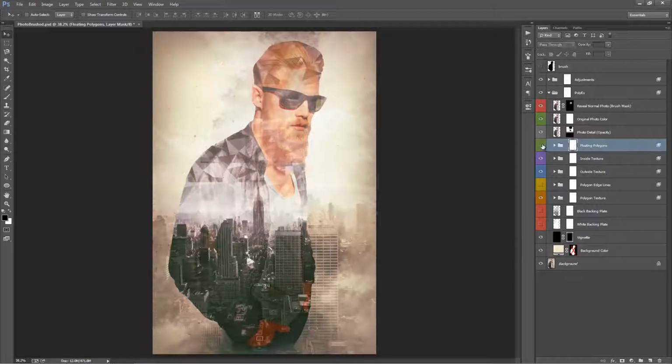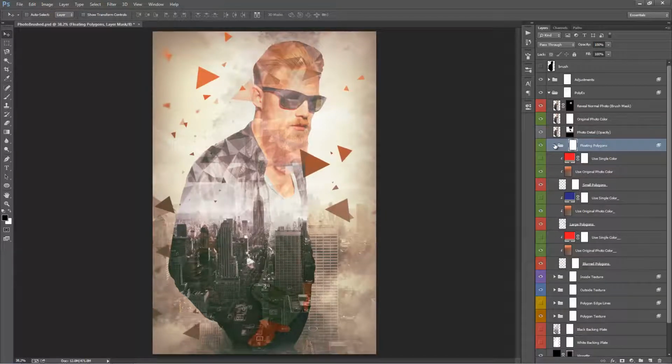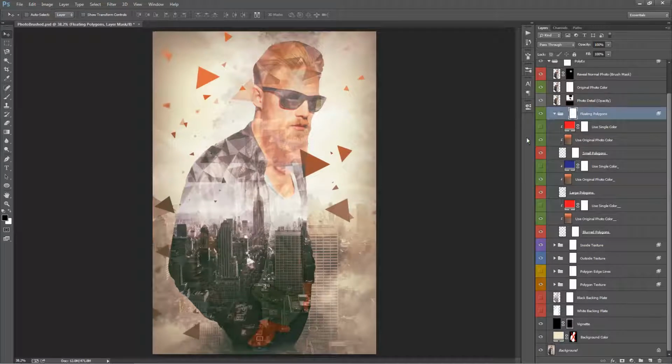Okay, moving down here, we have this folder called floating polygons. If you turn this one on and off, that's all those triangles that are shooting out everywhere. We'll go inside here and take a look how this is set up. There are 3 main layers, and I've highlighted them in red: small polygons, large polygons, blurred polygons. If you turn them on and off, you can see which ones they are.